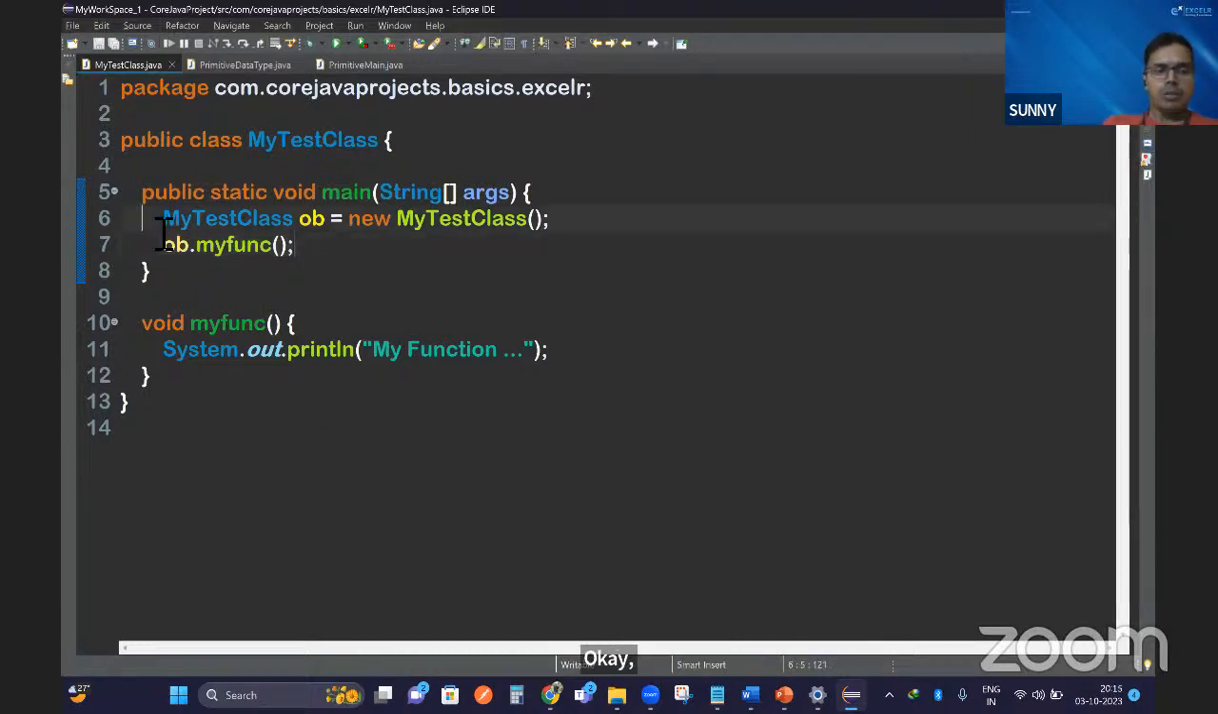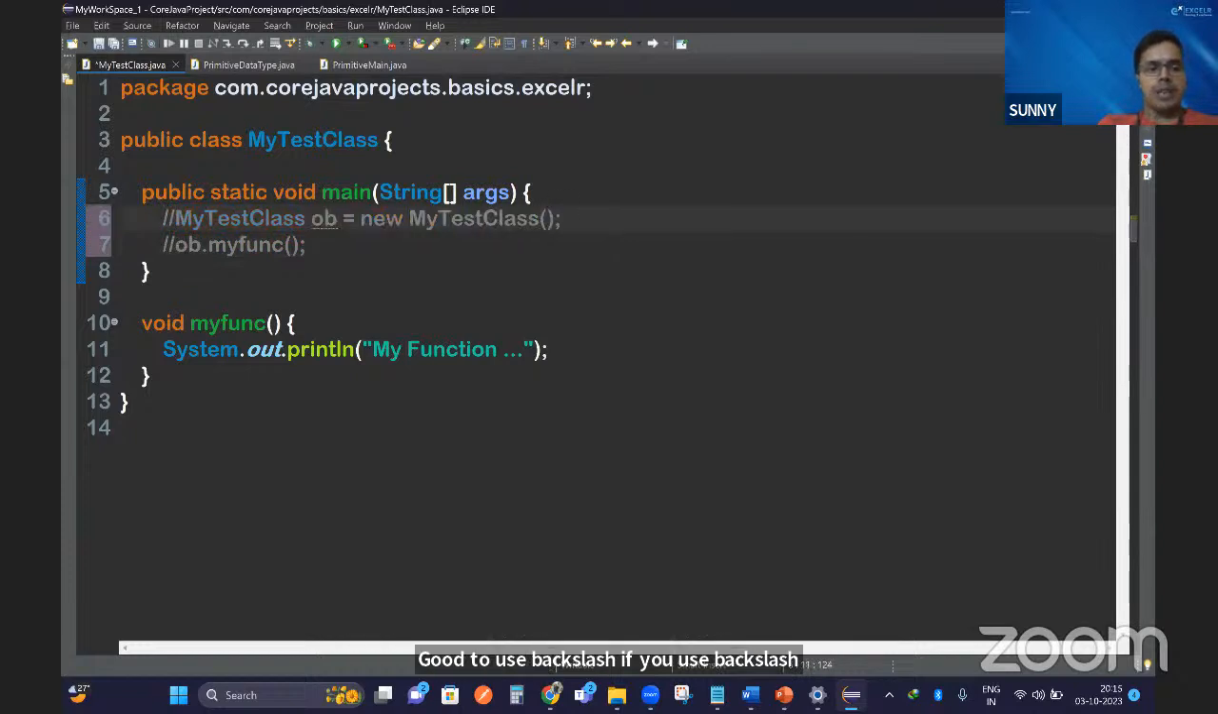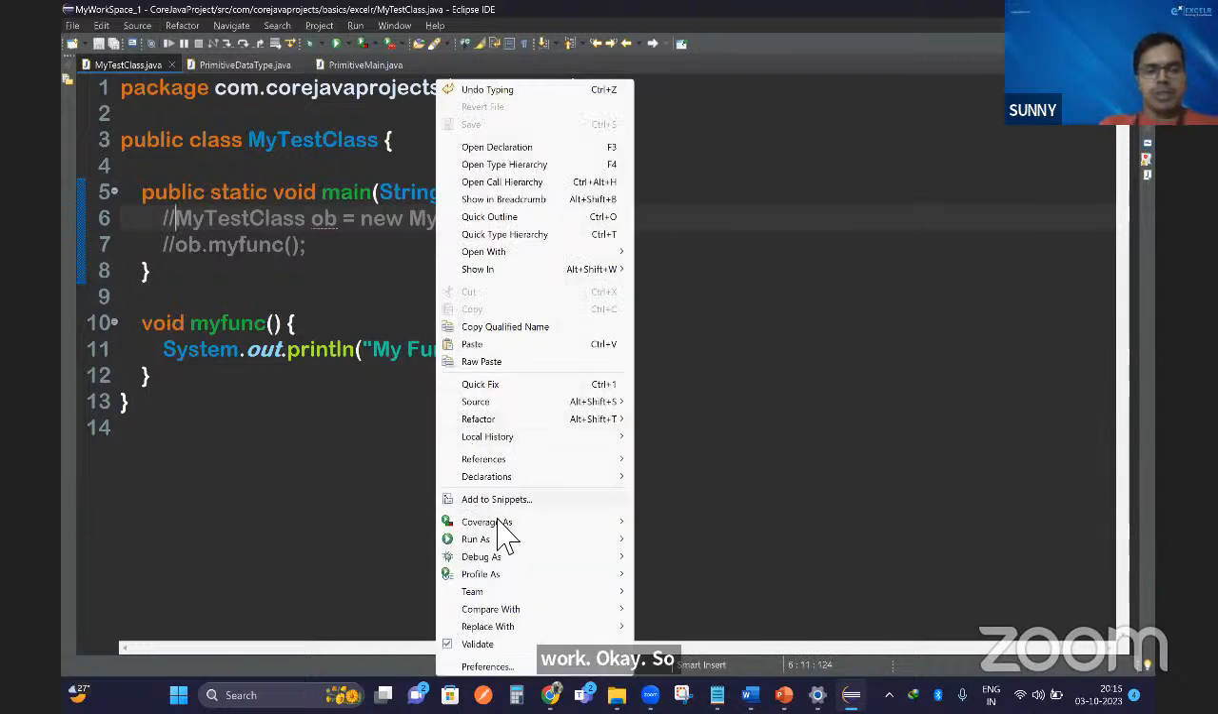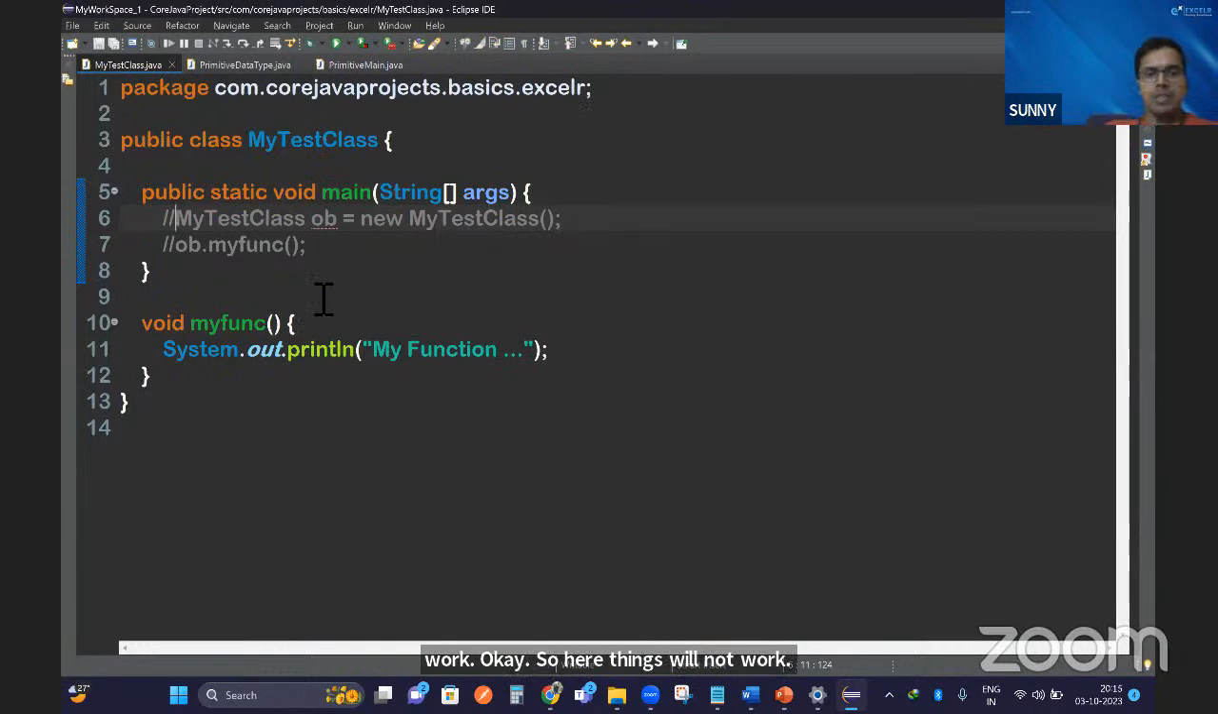Now, to comment something in Java, you have to use slashes. If you use two slashes, that piece of code will not be executed. That is how you create a comment in Java. So you see this grayed out. Things will not work here. This comment means this will not work. It's gone. Two slashes means it's commented. Okay.